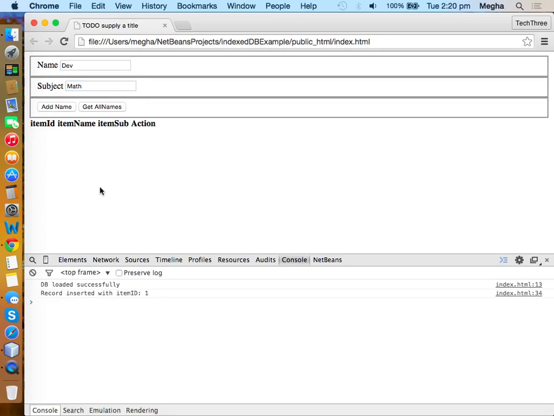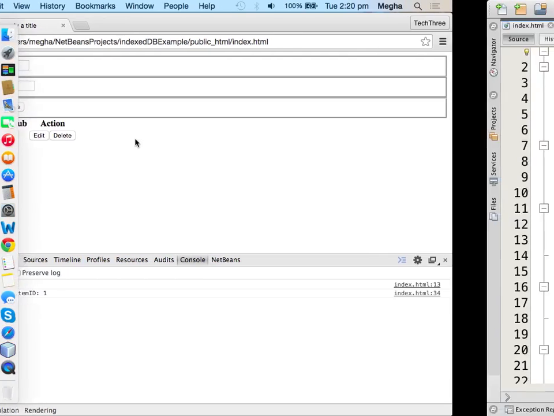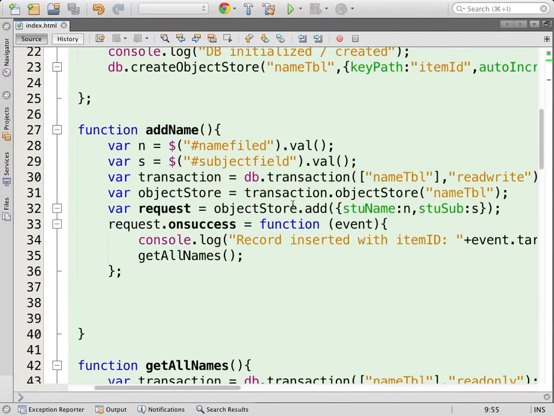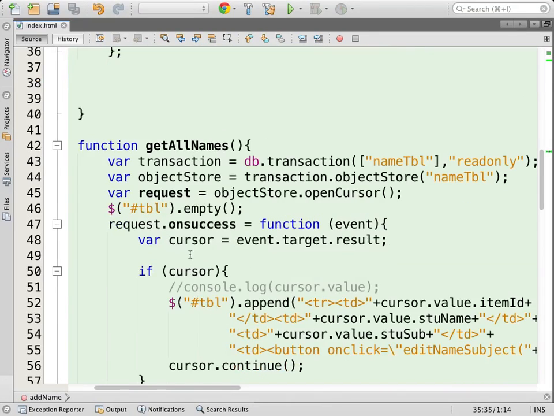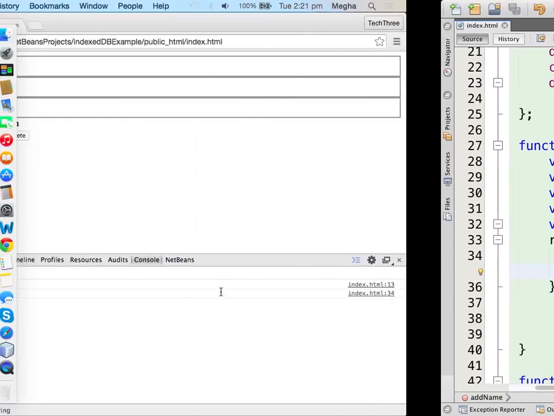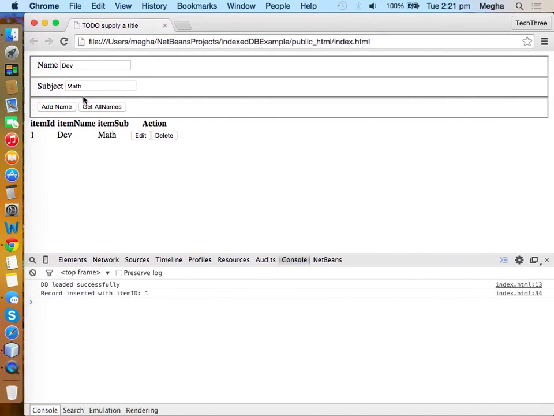We have a problem here. As soon as I add, I do not see the item which is populated here. Instead, I need to press on this, even though I have written the code. As soon as a new entry is added, I made sure that it calls the get all names, which is responsible for retrieving all the contents, but it doesn't work. Slightly delayed, I could say. It's not working, because I did some debugging test.